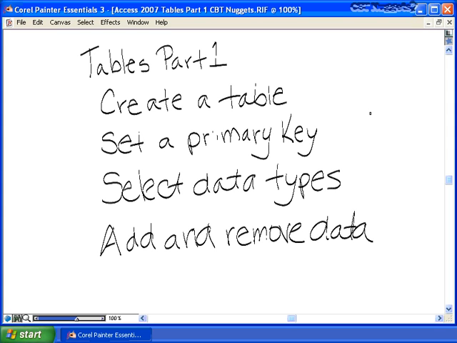We'll also set a primary key because it's very important to have at least one field in your table that is unique. We'll also select data types. One of the big powers of using tables in Access instead of setting up Excel spreadsheets is that you get to categorize the type of information that you're holding within your tables, such as text, numbers, dates, currency, or even URLs. Then we'll add and remove records in our Access tables.